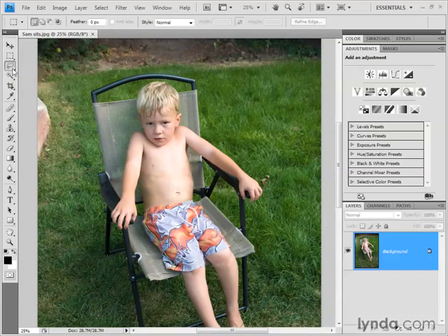I'll go ahead and grab the lasso tool, and then I'm just going to drag pretty far out from that edge because there's some dead grass I'm going to need to cover up as well here. And then I'll just drag up and around and release, and that completes the selection.